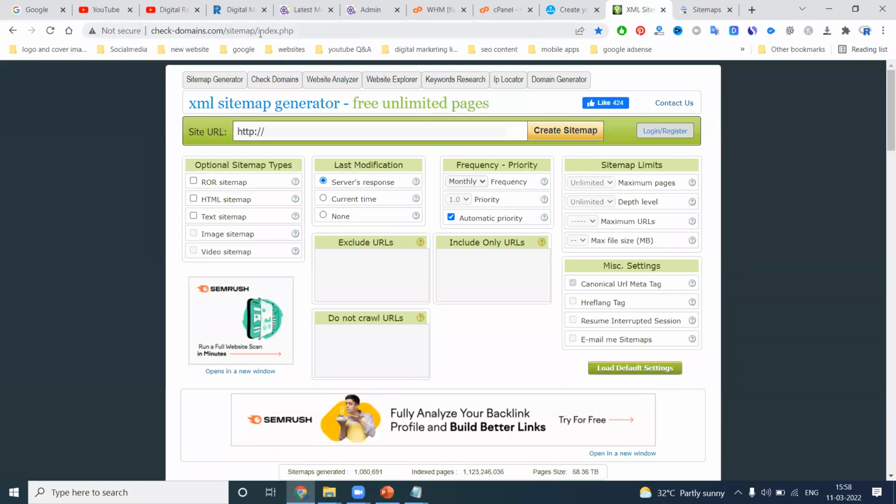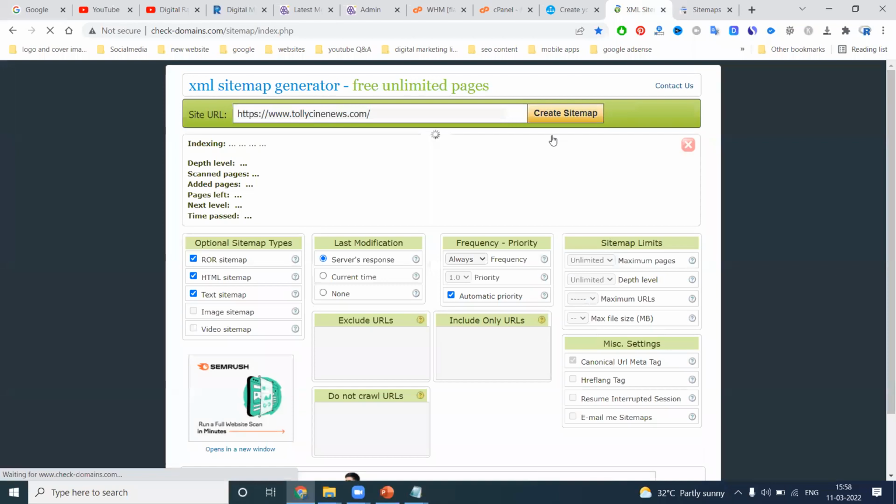use check-domain.com, sitemap, index.php. Select your website file URL. Next, choose the files you want to download. Set server response and frequency to always. Now start, create the sitemap. Sometimes it downloads unlimited pages; sometimes, due to the server response, it downloads only limited pages. So this is a problem we face sometimes.